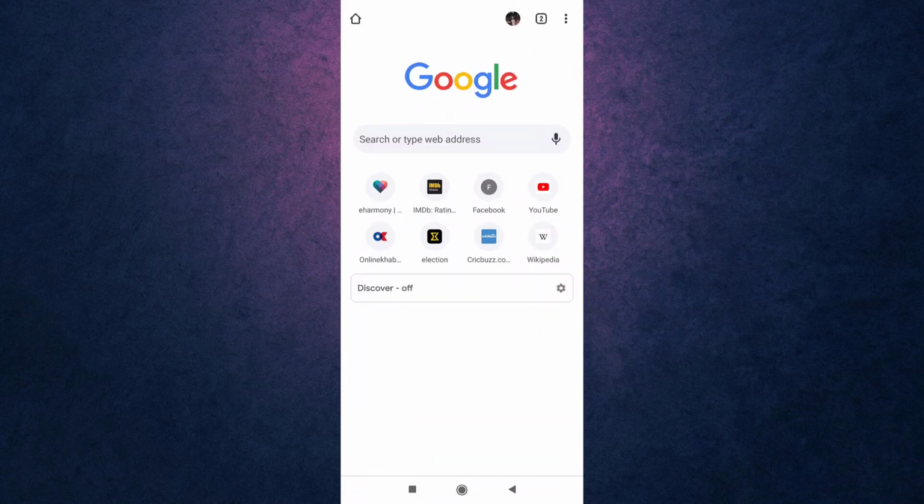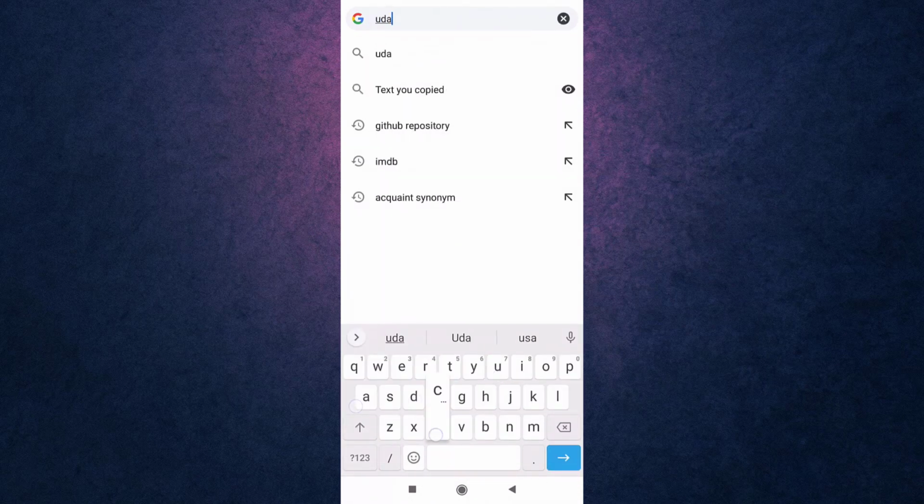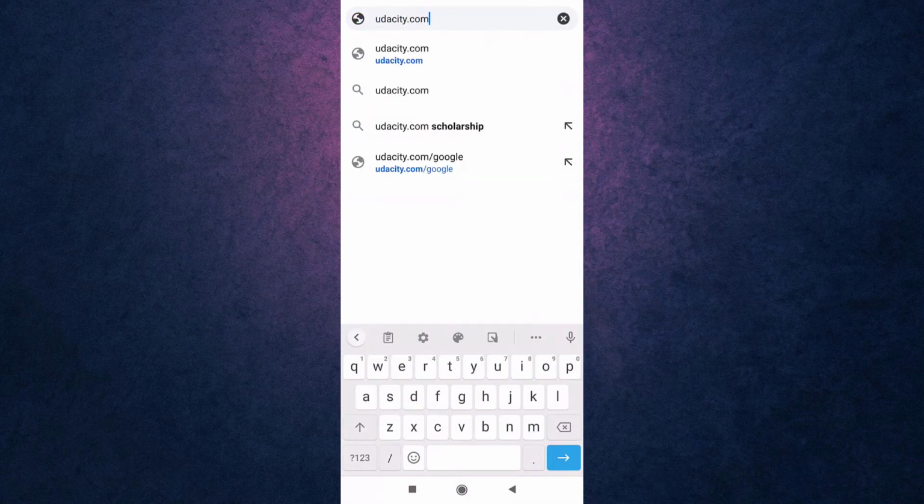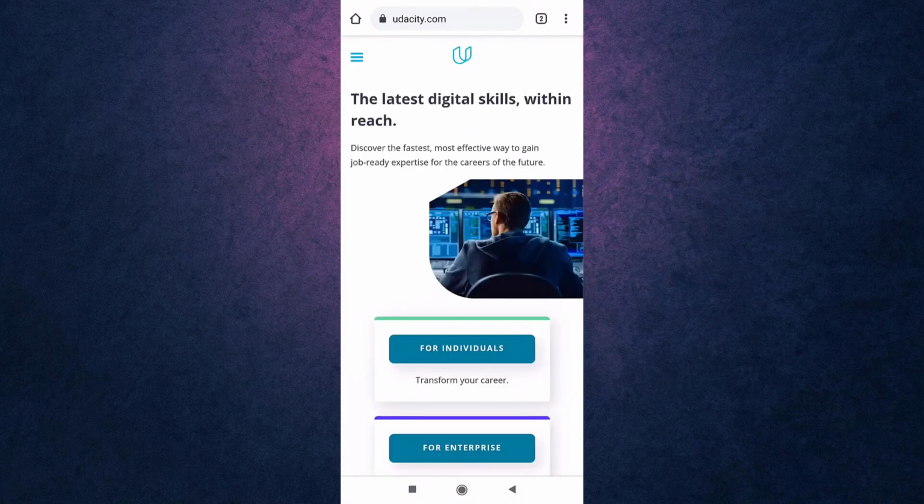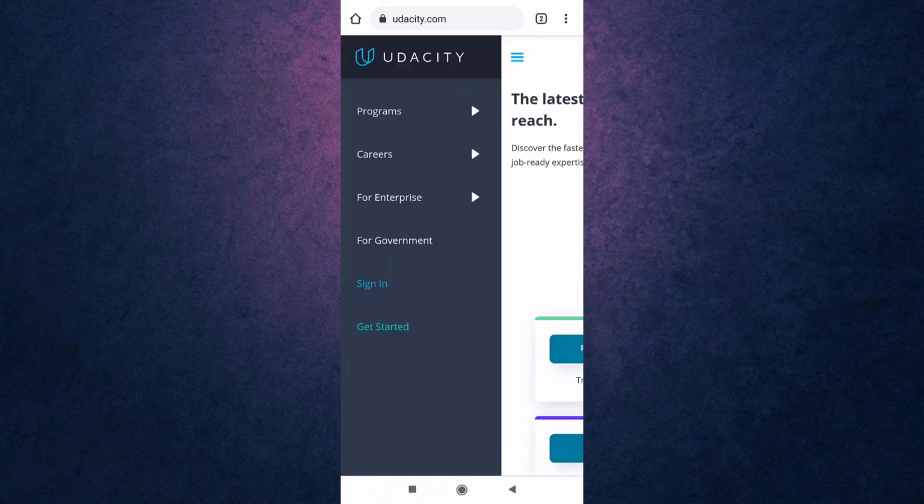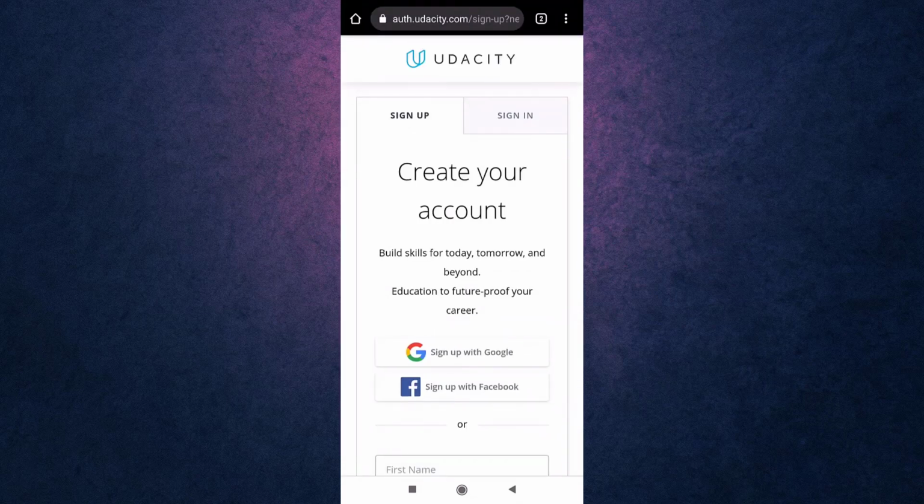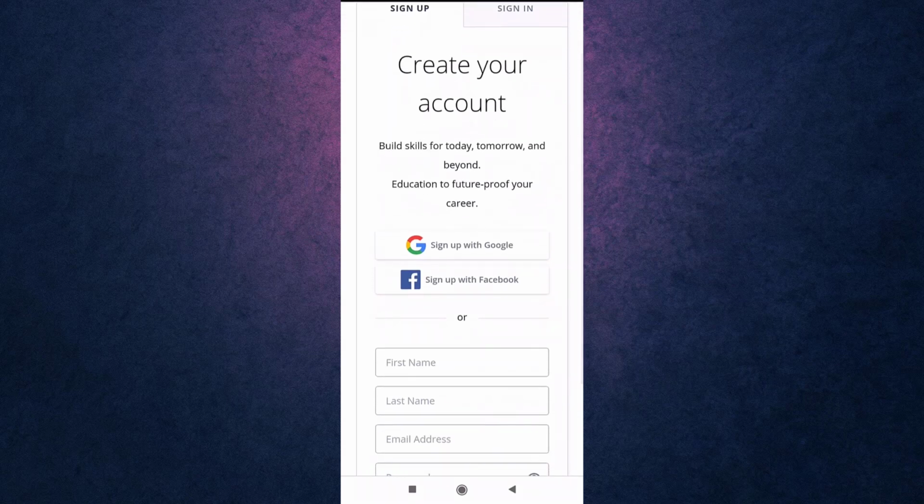After you open up your browser, search udacity.com on your search bar. This way you will directly land on Udacity's website. Then tap on the three bar menu icon which is on top left of your screen. There you'll see the option of get started. Tap on it. You can sign up on Udacity with Google, Facebook or email.